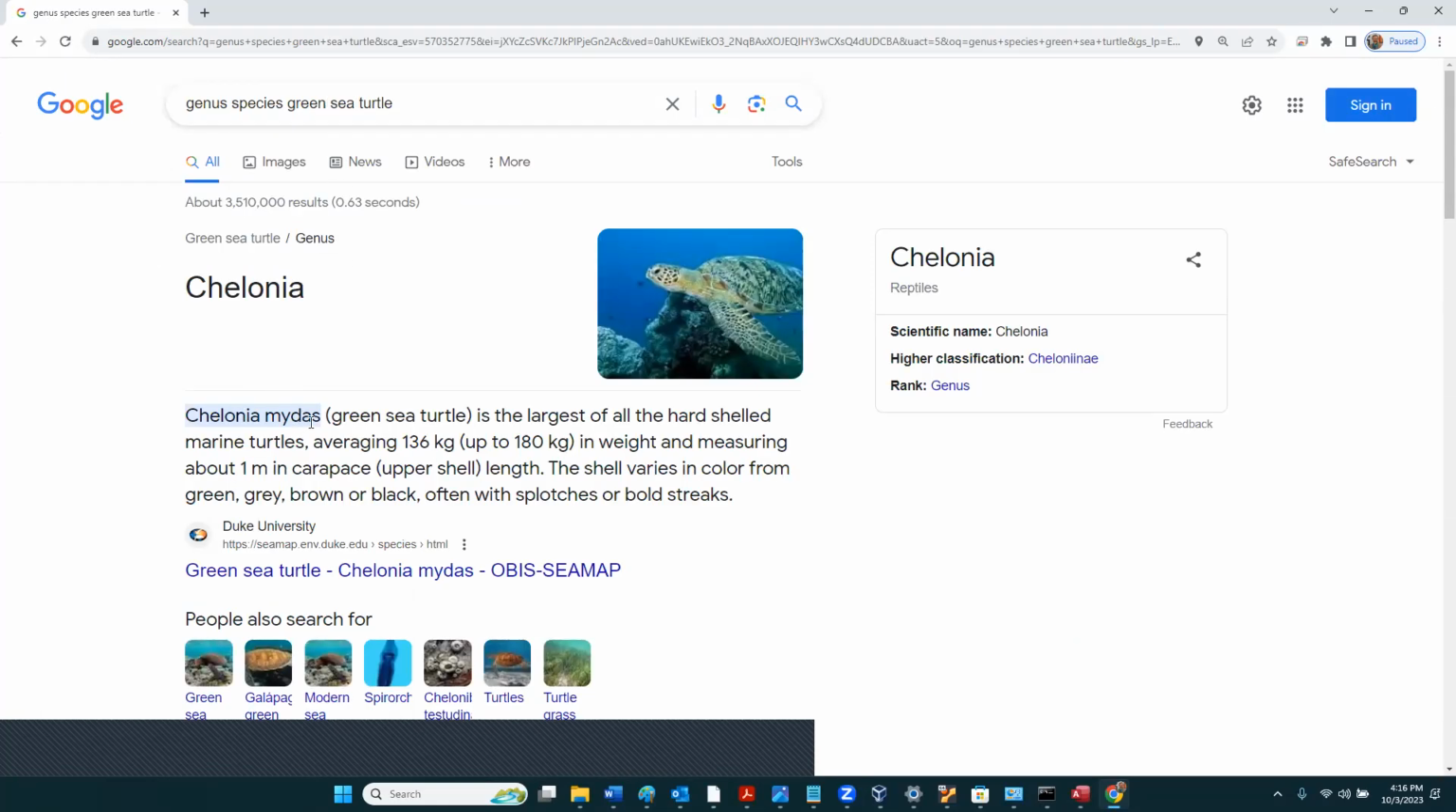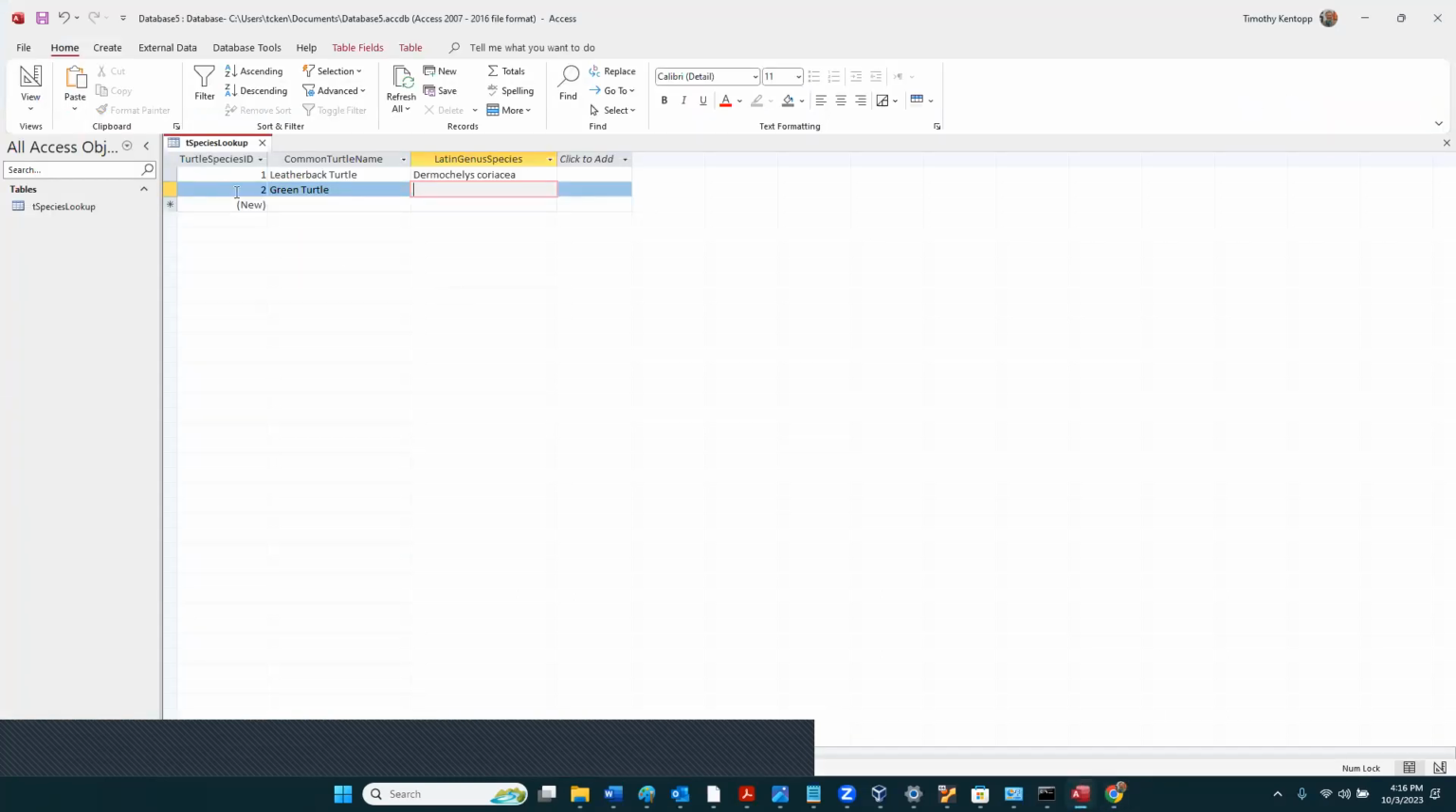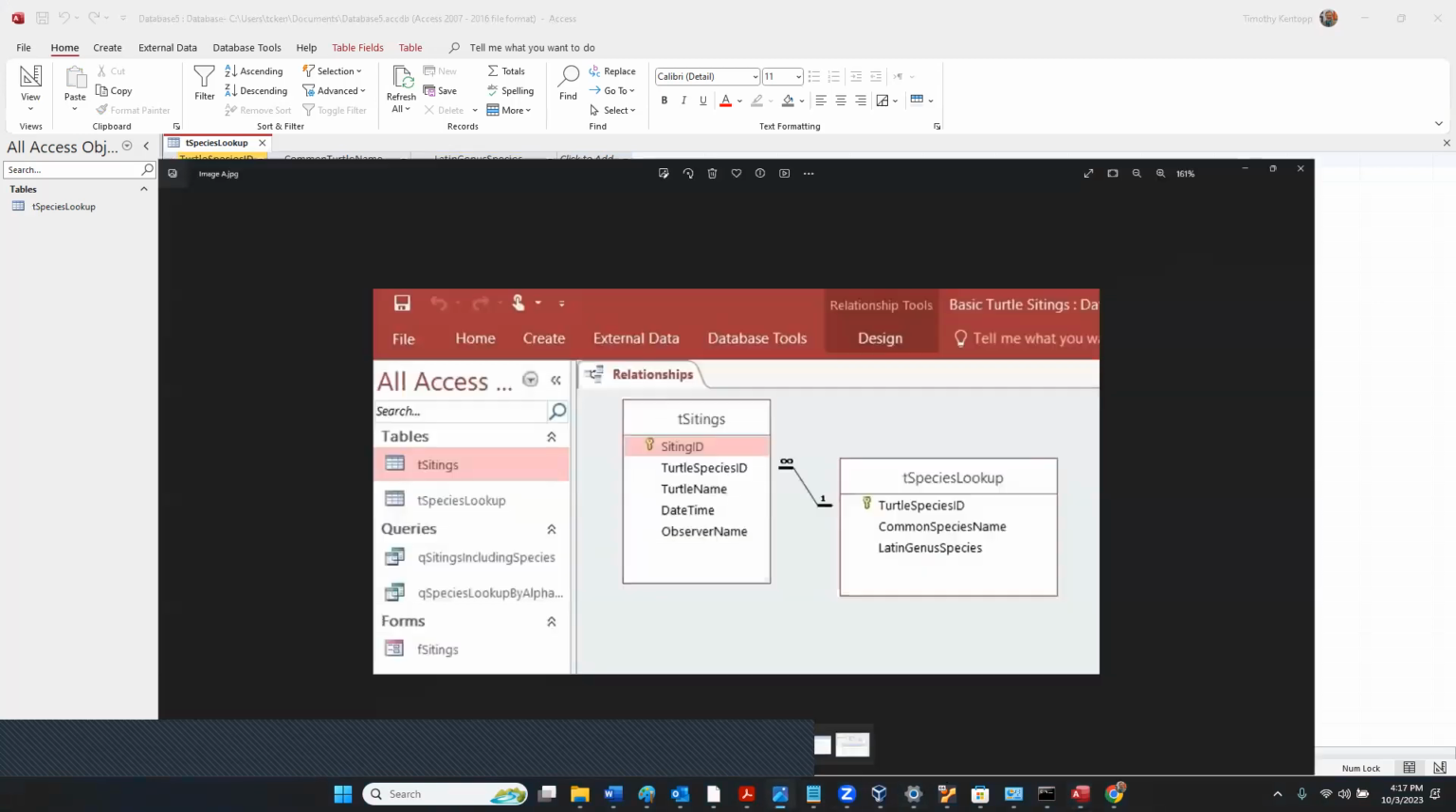So this is Chelonia mydas. Not sure if the CH is a hard C or CH. It's Chelonia or Chelonia. I guess it depends on which language you're speaking. Now watch what happens as soon as I enter this green turtle: the turtle species ID record number, which is an auto-filling field, entered number 2, and I didn't have to do that. All I did was use it. Okay, can everybody see what I'm doing now? Yes. Okay, so let's come full circle and then we're done.